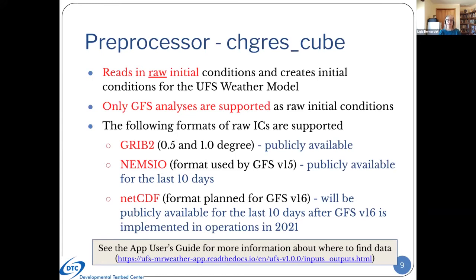But there's different formats that are supported. So the initial conditions can be in GRIB2 format, and that can be in either half a degree or 1 degree. And the advantage of GRIB2 is that those are publicly available. So you can go to the GFS archives and download the data, and it's very easy to get. You can also use the NEMS.io or NetCDF format.